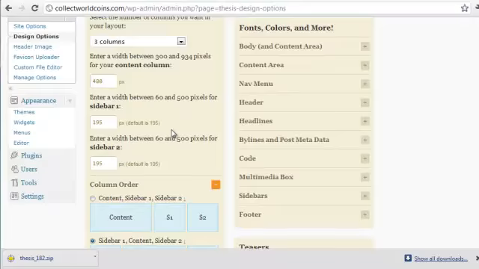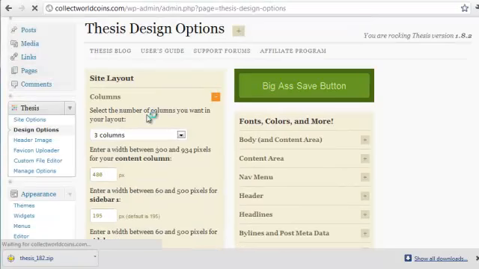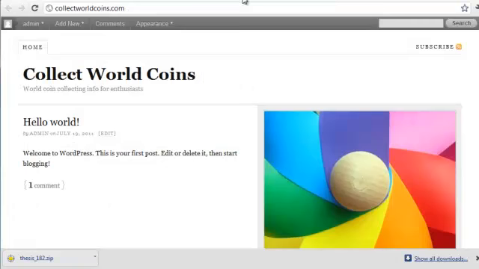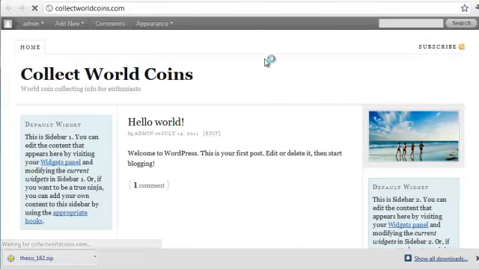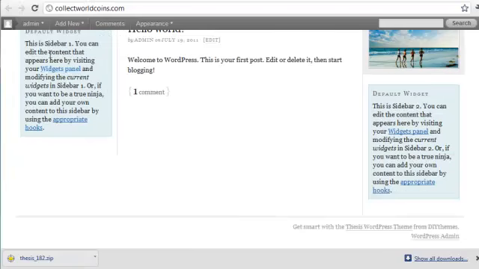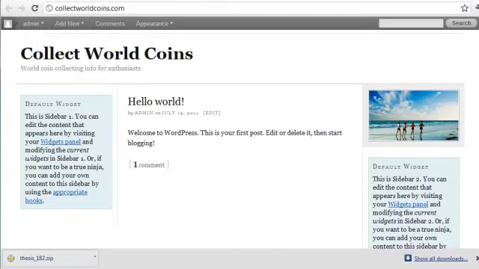If, let's say, you wanted to put a sidebar on each side of the content, you just change that one radio button and click the save button, and then reset your blog. Now you can see how that completely changed it. Now we've got a sidebar on the left, a middle content area, and another sidebar on the right.